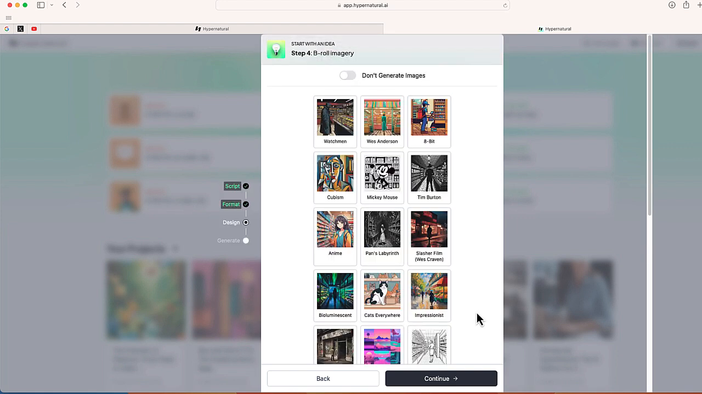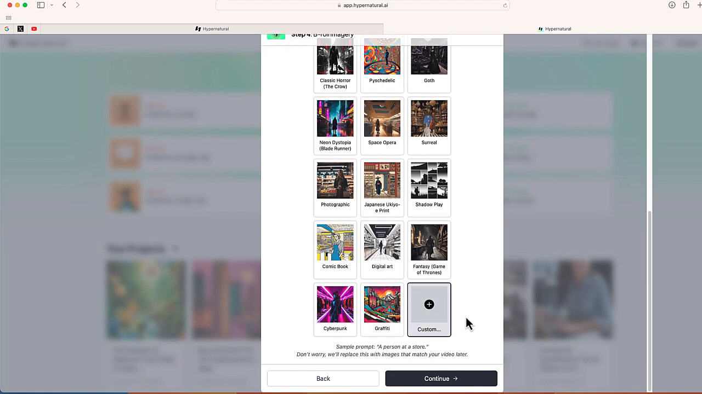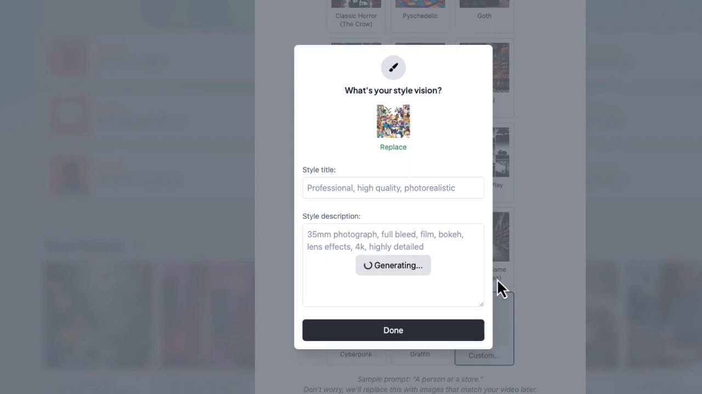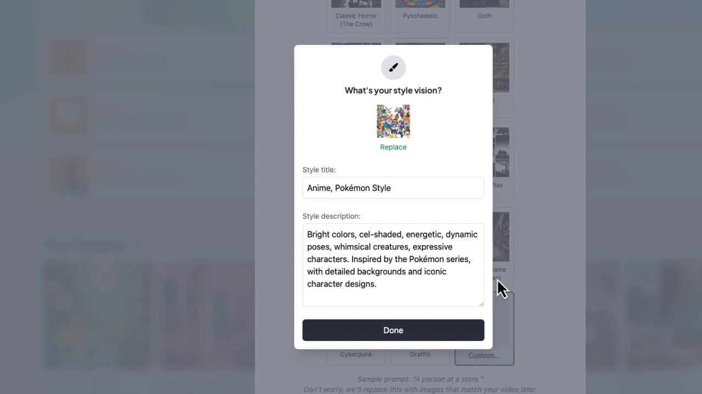But what happens if you can't find the style that you're looking for? Well, Hypernatural has you covered with this option, Custom Style, at the bottom. With Custom Style, you can upload a photo and Hypernatural will generate that style for you. So here is my Pokemon photo. You can see that Hypernatural is viewing the photo and it gives us a description and a style. So all of the images that will be generated in this anime Pokemon style.